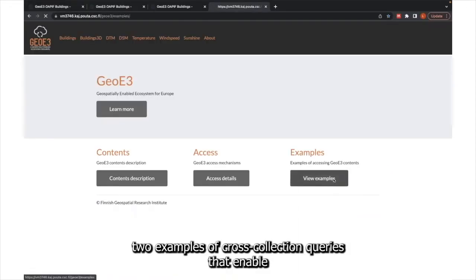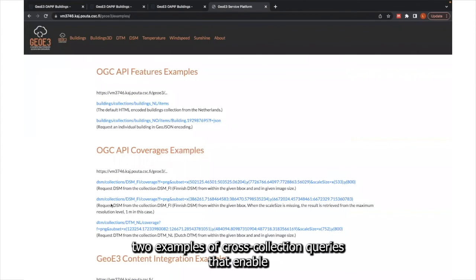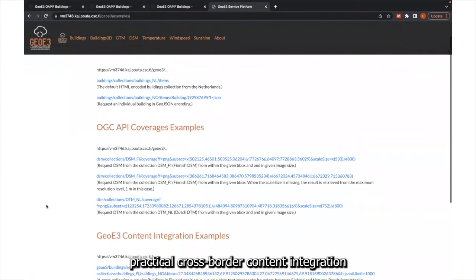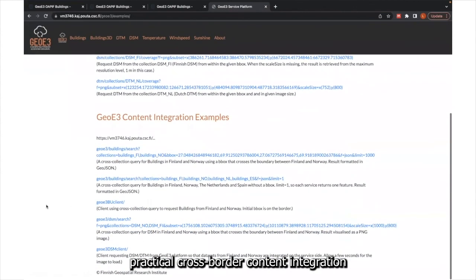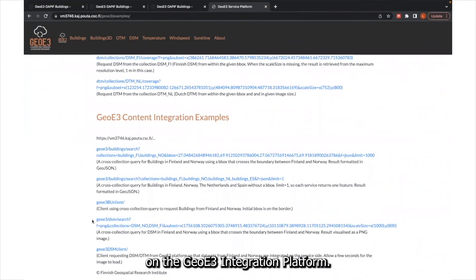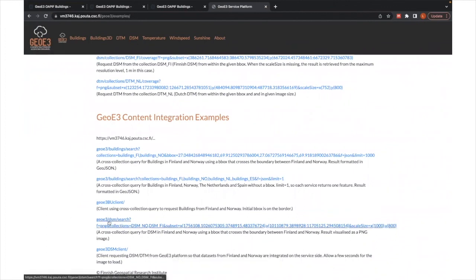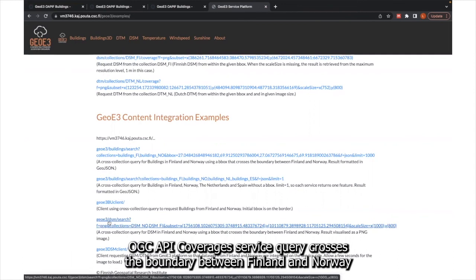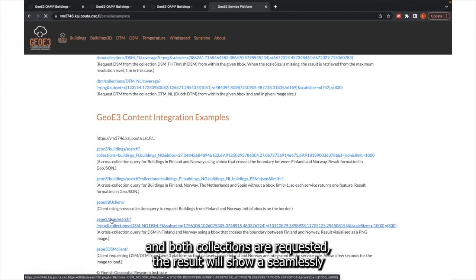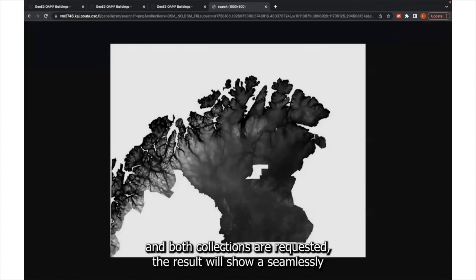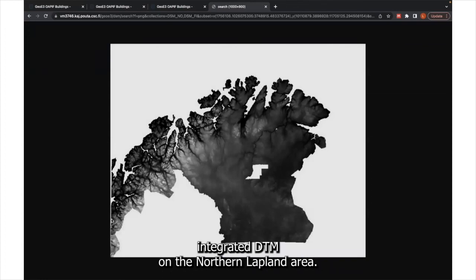Finally, let's see 2 examples of cross-collection queries that enable practical cross-border content integration on the GeoE3 Integration Platform. If a request window of the OGC API coverages service query crosses the boundary between Finland and Norway, and both collections are requested, the result will show a seamlessly integrated DTM on the northern Lapland area.